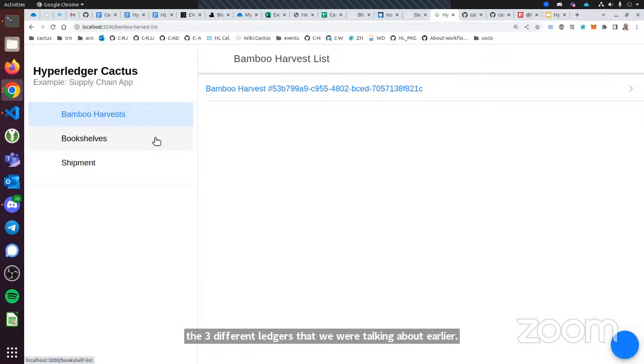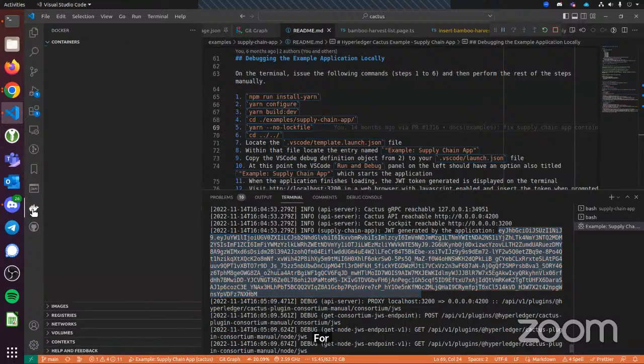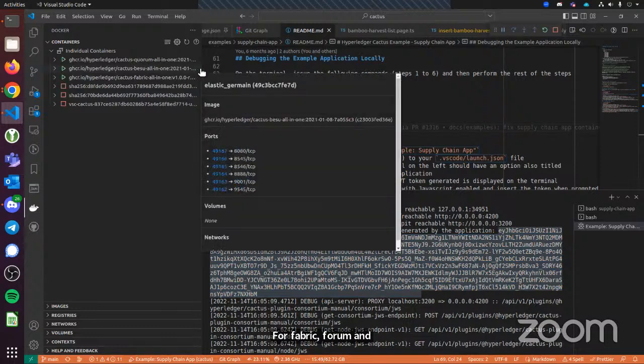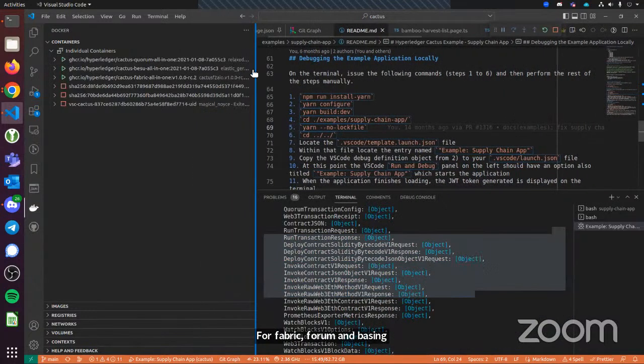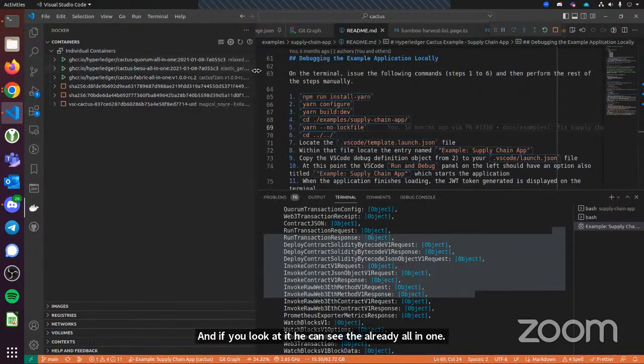So as part of the example application, we have 3 different containers running for Fabric, Quorum, and Besu. And if you look at it, you can see these are the all-in-one images that Raphael was talking about as well. So this is how these come in handy.